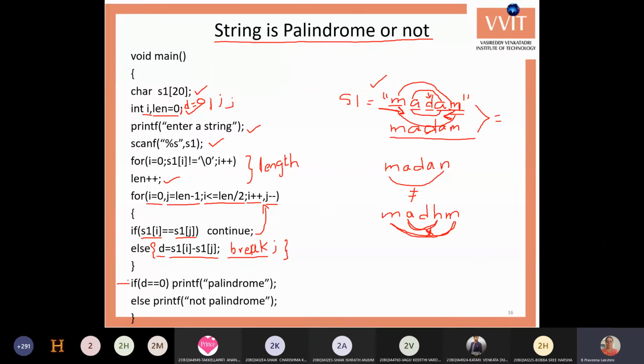After coming out of the loop, we check whether d equals 0. Initially we have given d equals 0. If all the letters are equal, then the d value will remain 0 until the end of the loop. Then we can say that the string is a palindrome.